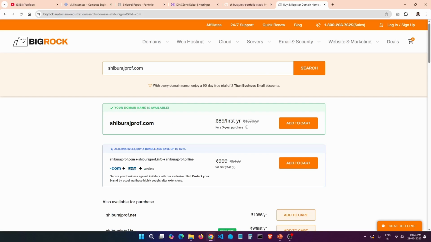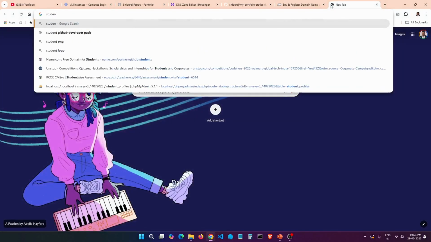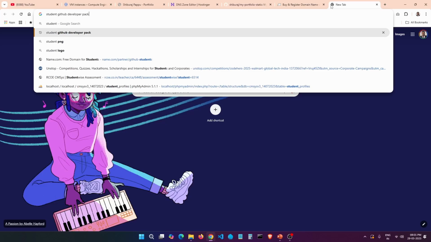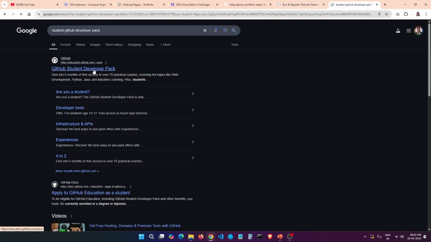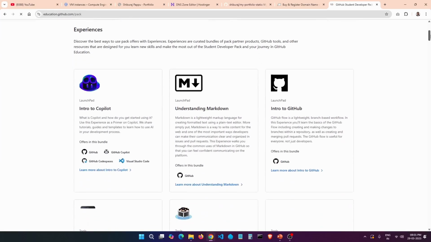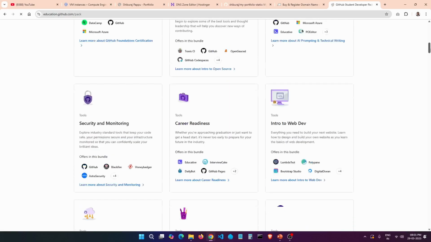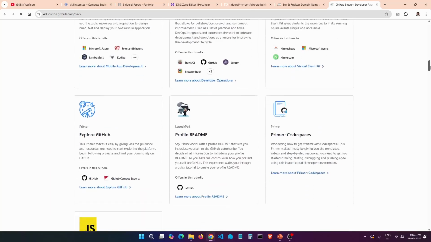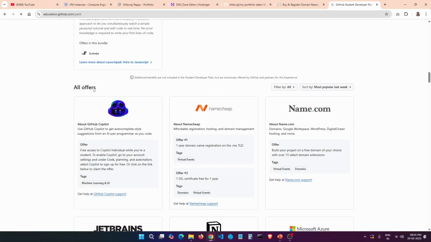Or else if you do not want to invest in any domain names and you are a student, then you can sign up for a GitHub student developer pack, in which you get, let me just show you, GitHub student developer pack. When you open this, this is provided free of cost by GitHub. GitHub has tie-ups with many providers. So from here, all the offers start.